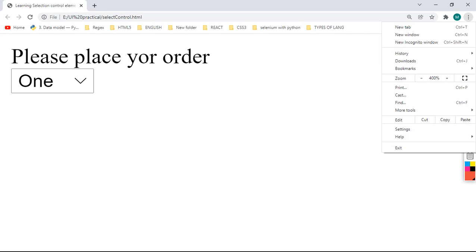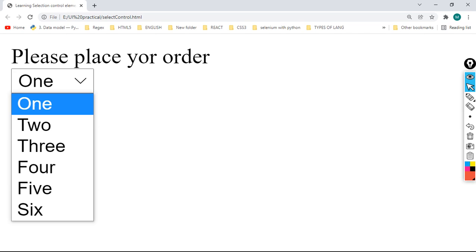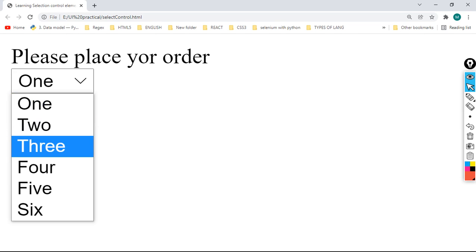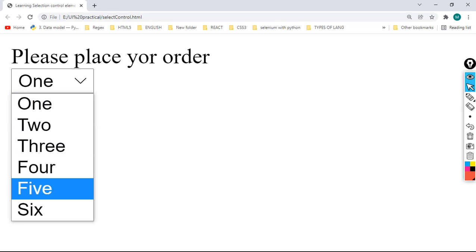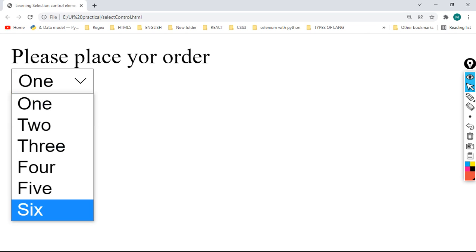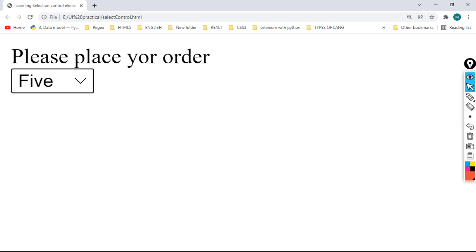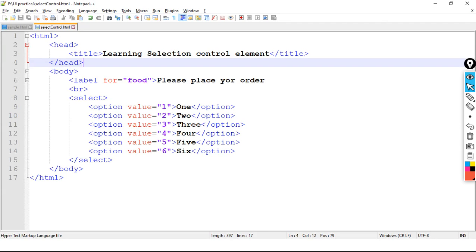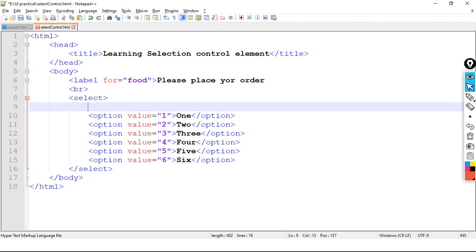Please place your order. Then we have the select control menu. 1, 2, 3, 4, 5, 6. So I can choose any one, 5. Okay. So I can select only one option. Let me refresh once. See, already one is selected, but I don't want that. For that reason, I will take one dummy option.